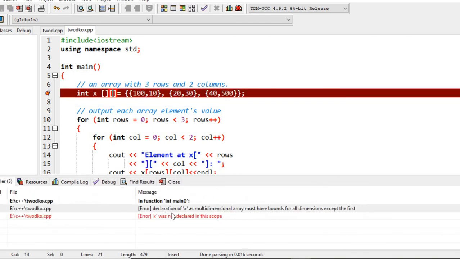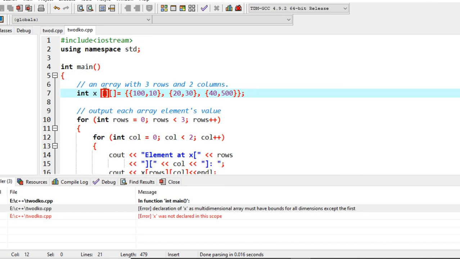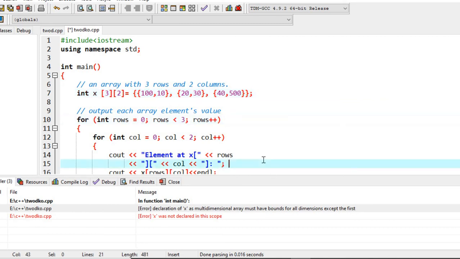Ganon, error pa rin. Nasabi, error declaration as multidimensional array must have bounds for all dimension. Okay, that's why you need to write the size of your array, which is, anong size nito? 1, 2, 3. So, 3, and you have the columns 2. Okay? So, ganun po yun. So, hindi natin pwedeng ilagay yung dalawang bracket, yung symbol ng array dito sa unahan. And at the same time, kailangan meron tayong size ng row at size ng column. Okay? So, that's for now. So, our next topic is 3-dimensional array. Okay, bye!